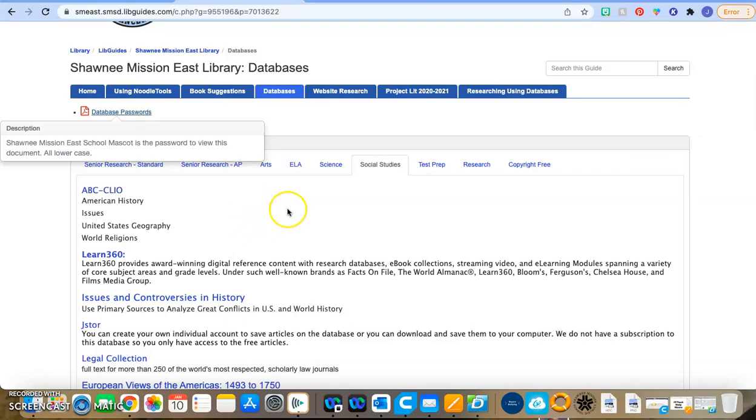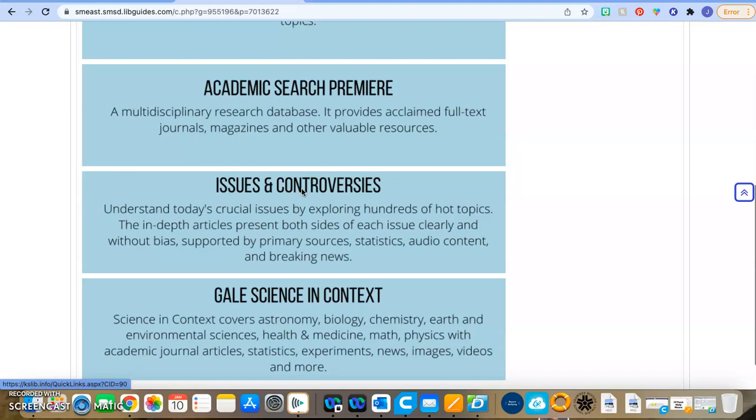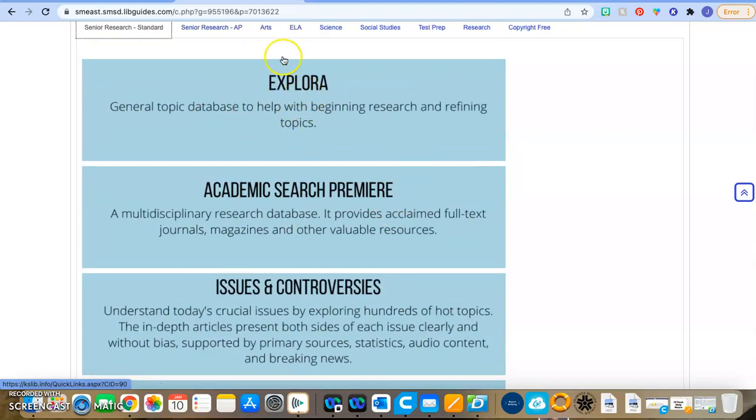All right, so let's go back here. I'm going to go to standard. These are the ones I recommend you start with. Explora and Academic Search Premier are great ones to just do your general beginning research. So before you research, if you were gone when we talked about Boolean operators, make sure you go back to that database page. I'm going to put that video on there that explains Boolean operators, which will help you with your research. So make sure you watch that.